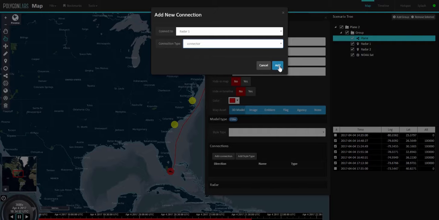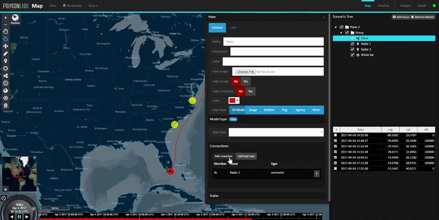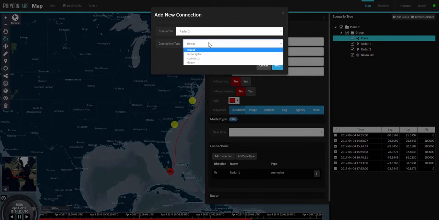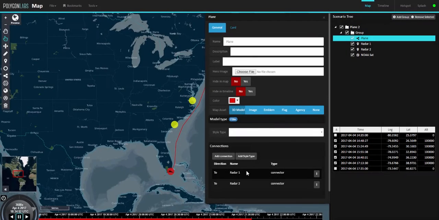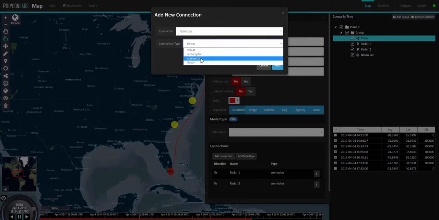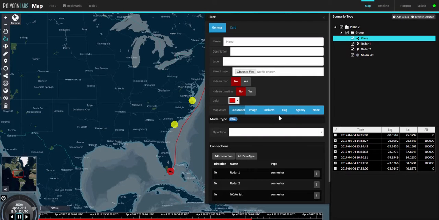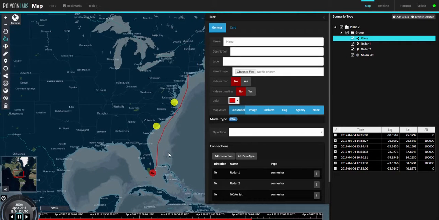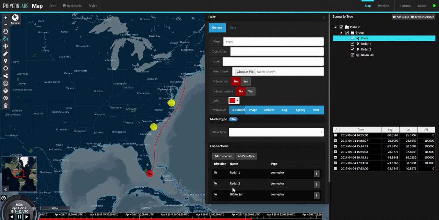So let's say we want to connect one to the radar, as well as another one to the radar 2, and same thing to the orbit for the satellite. That's basically it. Once that's set up, then it will use that design to establish a connection.